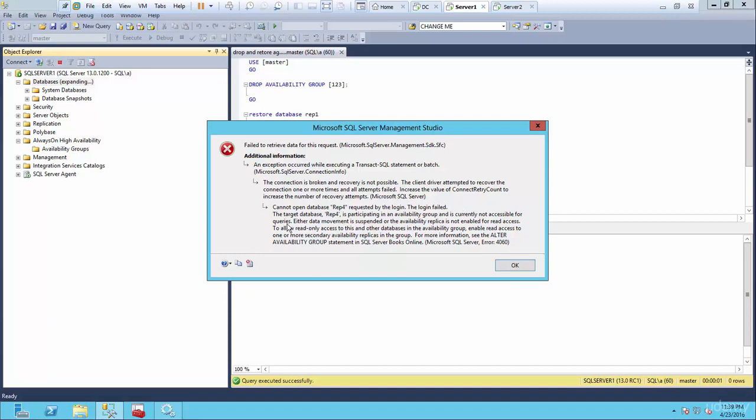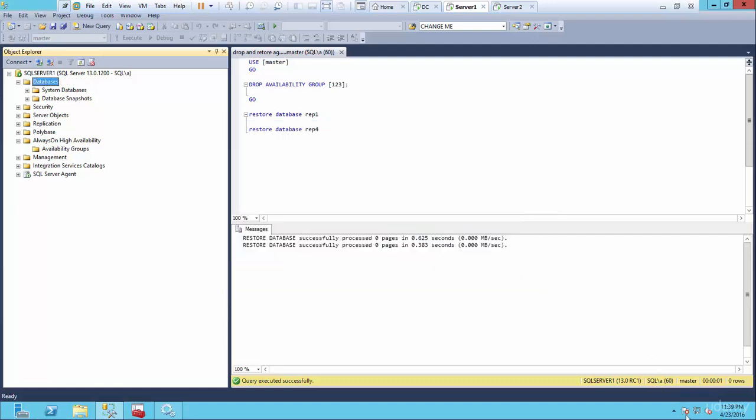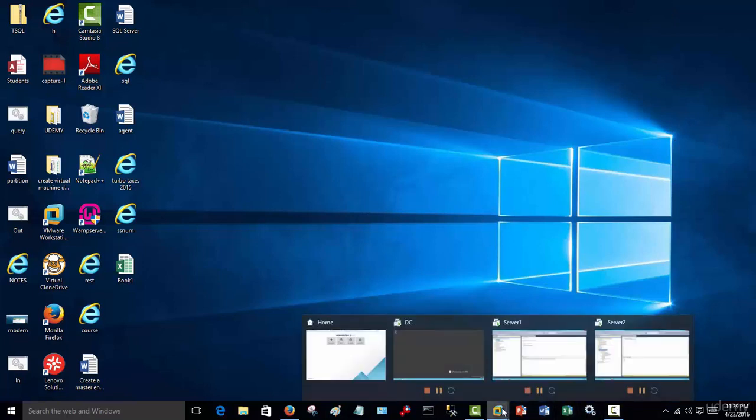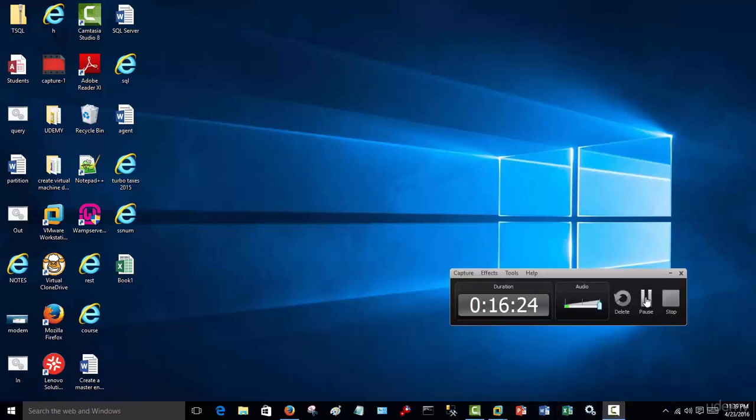Let me just see what's going on here. Let me look at that, and I'll be back in 1 second. Let me look at what the error was, and then we'll go over it together so we can figure it out. So let me just pause it, and I'll be back.